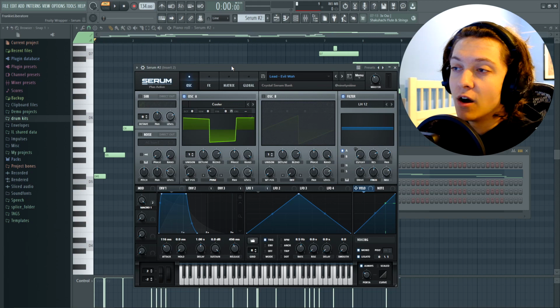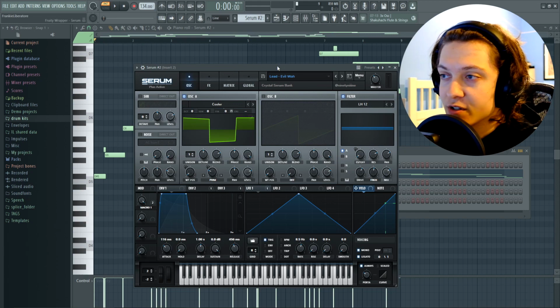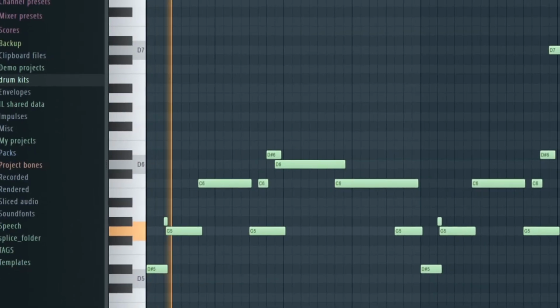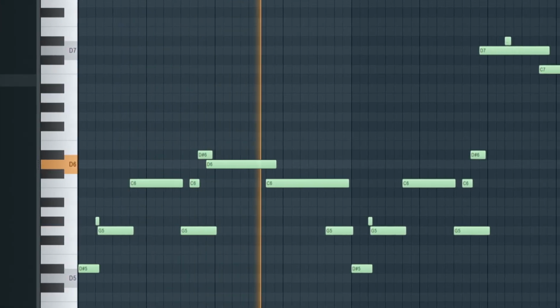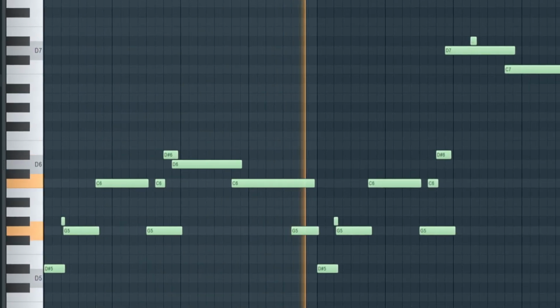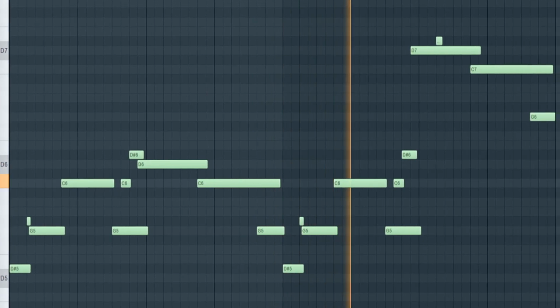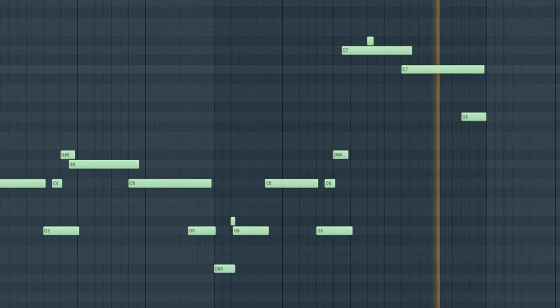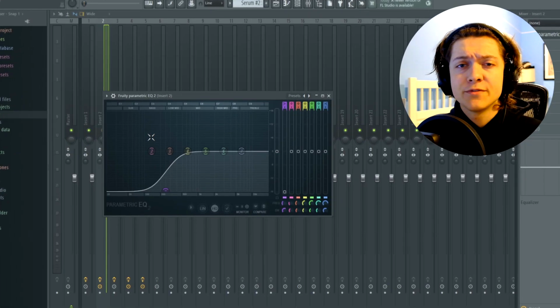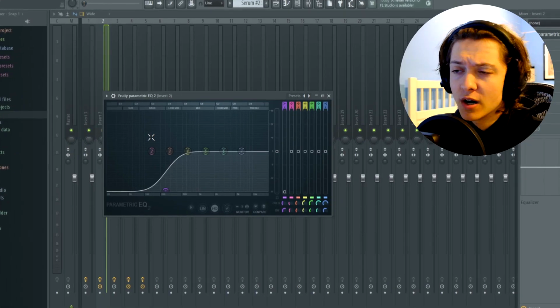Next up I added a lead, also from the Crystal Serum bank, and this sound is called Evil Wah. With this sound, I left everything stock other than an EQ2 where I just cut out the lows.